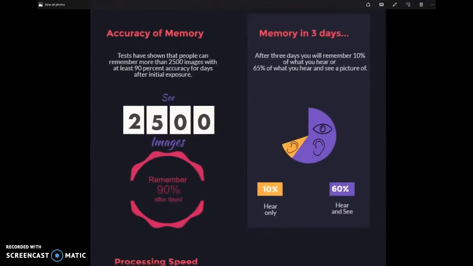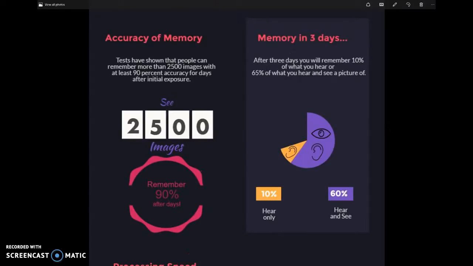So the concept is around accuracy of memory and memory in 3 days. So I really tried to find some things that showed numbers and showed relationships. So I found some of these different text frames and this little graph that I modified to kind of show the difference visually in numbers.